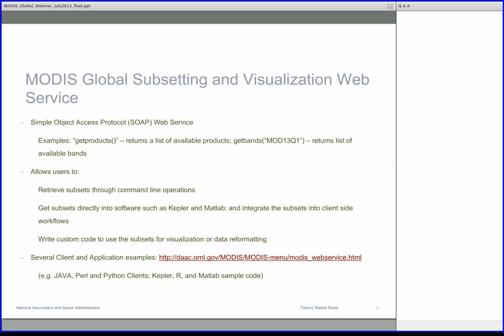So, at this point, I want to tell you just a little bit more about the MODIS Global Subsetting and Visualization Web Service. As I said before, this is done through a SOAP web interface. An example of that is from the command line, you would type something like get products, open paren, close paren. And from the command line, that would return to you a list of the available products.